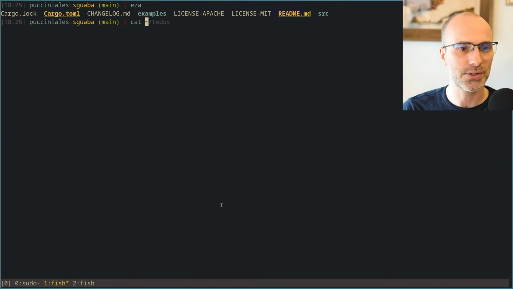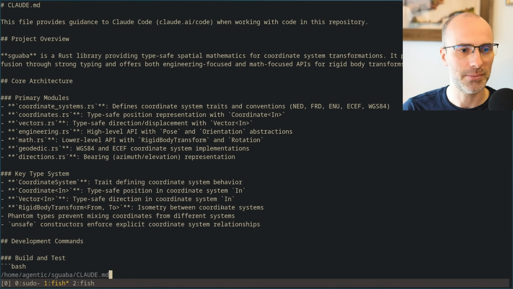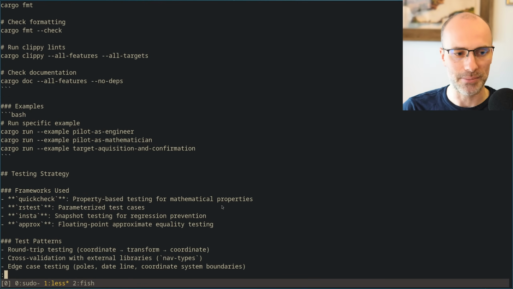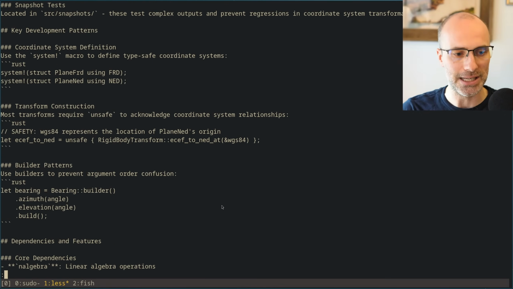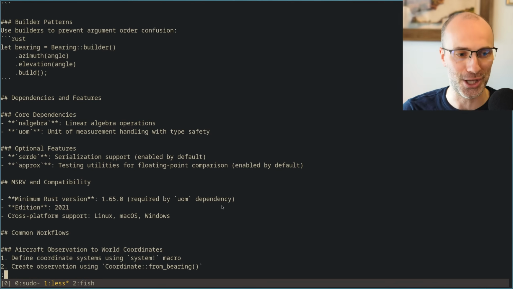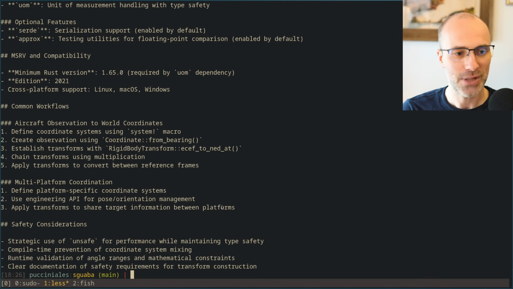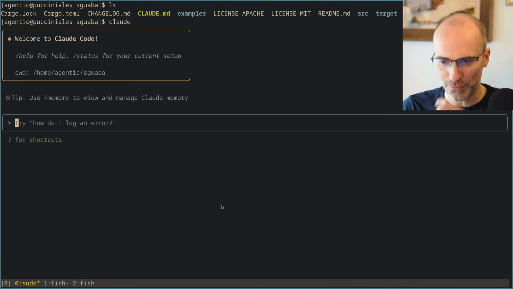So you'll see that there's an agentic sguaba Claude MD. It's already generated a Claude MD, which came out of just running Claude init, because it told me I needed to do a Claude init. So that one already exists because it took a while for that to get set up. Now we're going to see what happens.